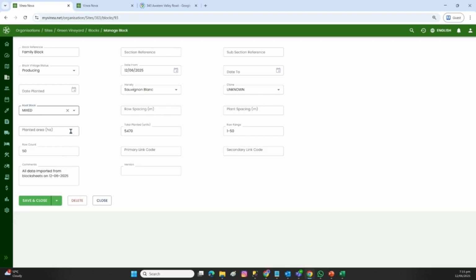The planted area, I don't know exactly, but I do know that the row spacing is 2.2 meters, and the plant spacing is 1.8 meters. Now, we can run a little calculation on this. I've just updated the row spacing and plant spacing to be 2.4 meters and 2 meters respectively.